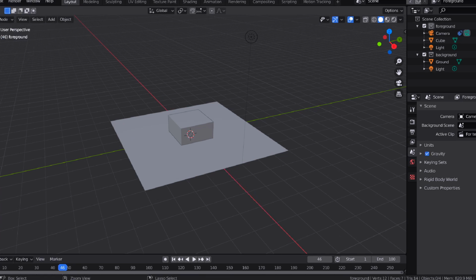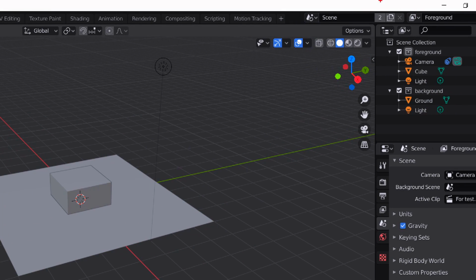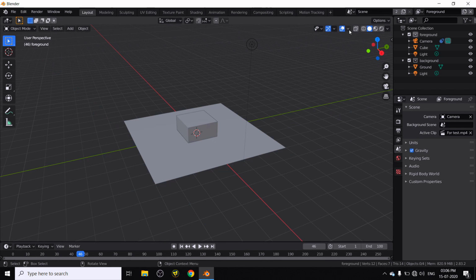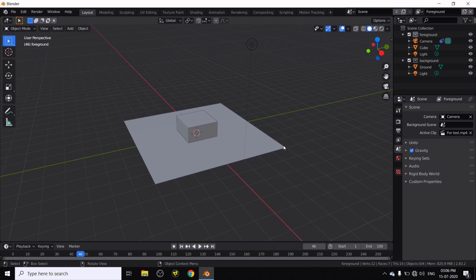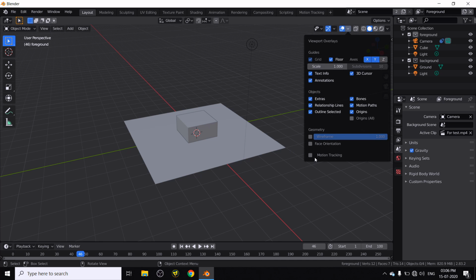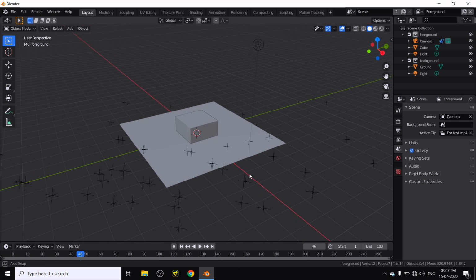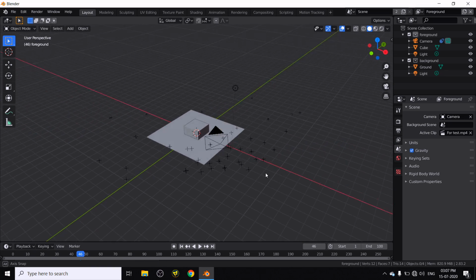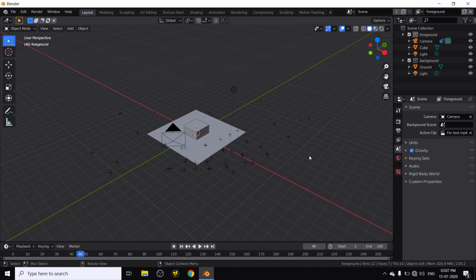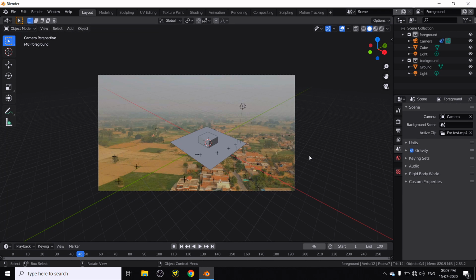Now here, as you can see, this little arrow, click here, and check mark on motion tracking. Now as you can see the tracking markers are in your 3D scene, and this is your camera here. Now press 0 to view from the camera perspective.